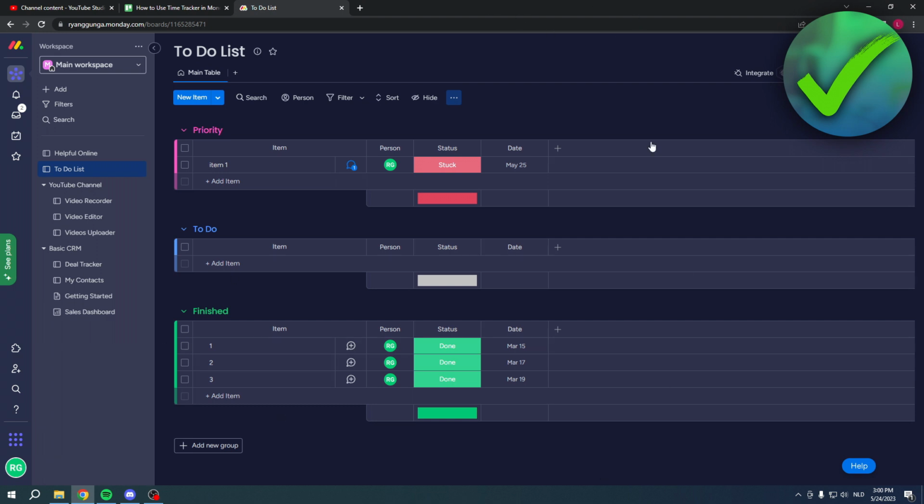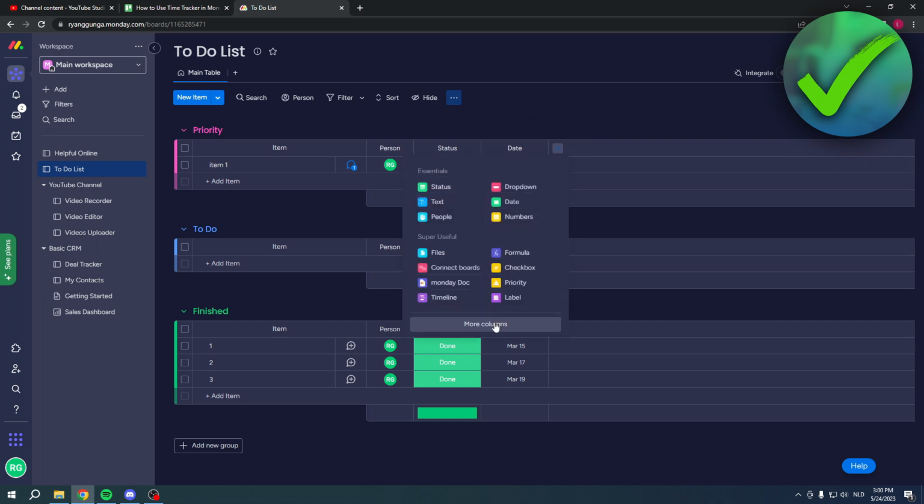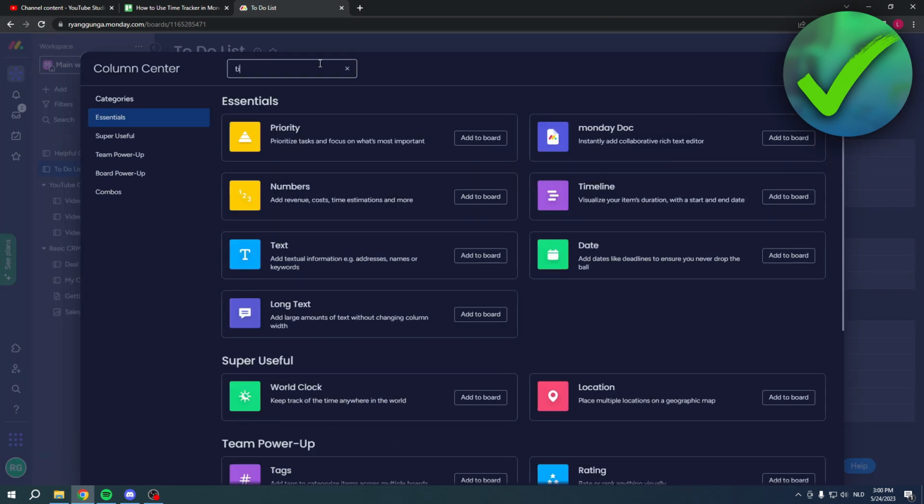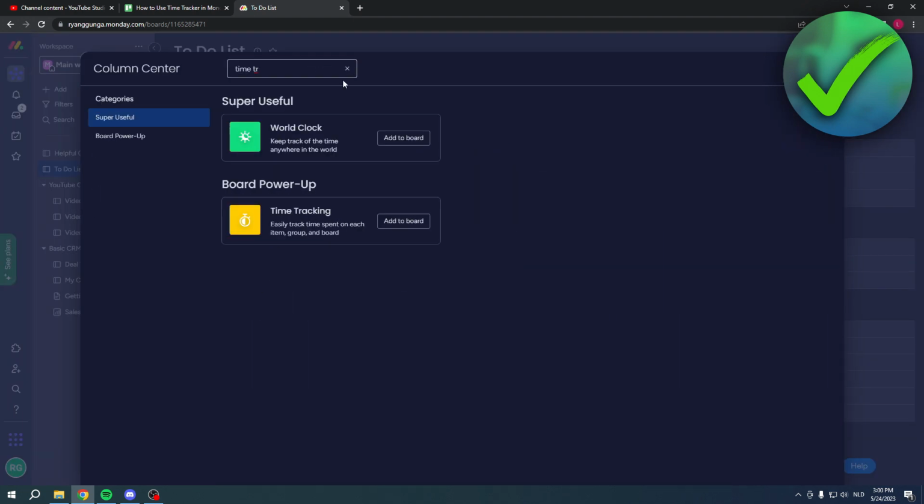So I am over here in this random board that I created for the sake of this tutorial. And what you want to do is actually add the time tracking. So how to do that? Go to this plus icon in order to add a column. And you want to make sure to go to more columns because it doesn't show up in here. Then simply search for time track. And then over here, you can add this to your board.